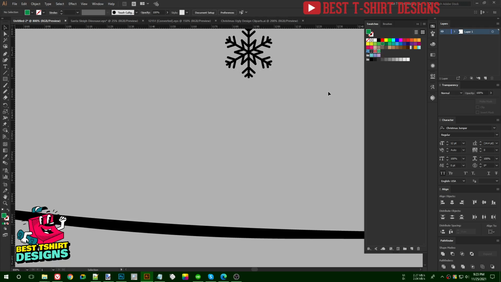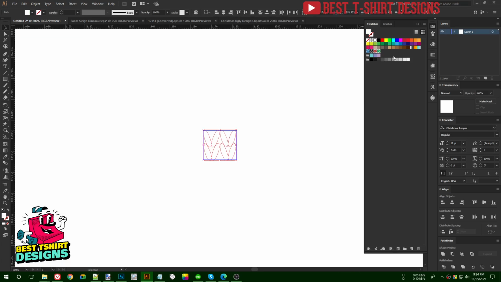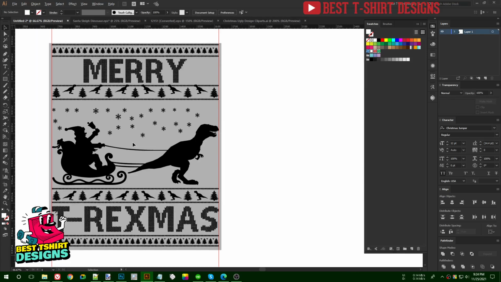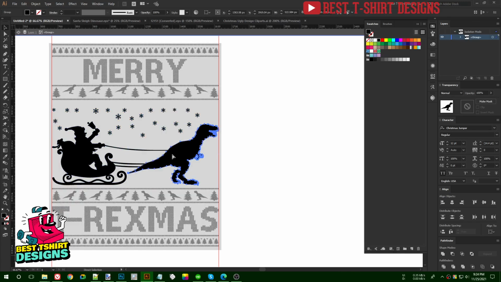If I just select this one, okay, before erasing that, if I double click on this black one, now I can select this and then I can change the color of it. It will be converted into a new pattern. So anyway, this is how it is looking. So I'm going to select this one, cut, paste in front, that means it will be on top, and this one I want to make it like this.